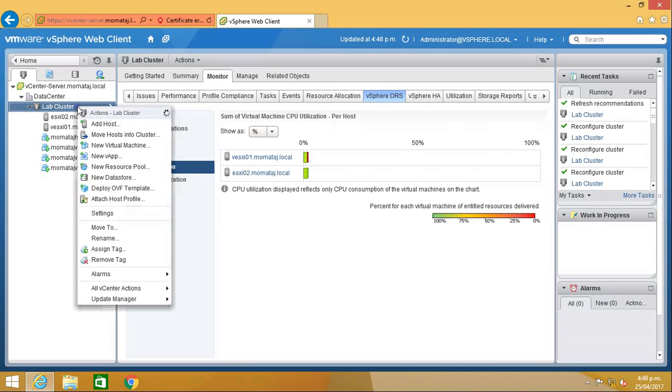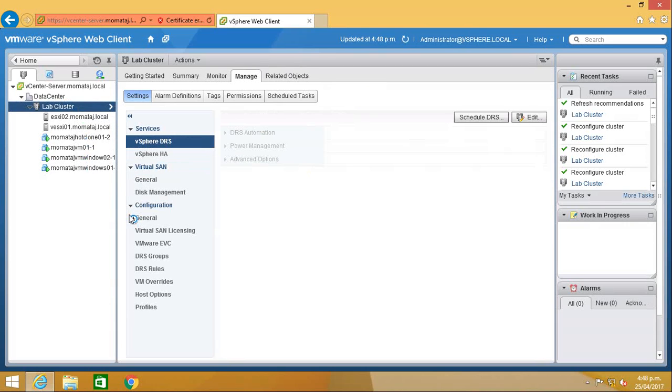Here on the lab cluster, I'm going to click settings, and here DRS rules.